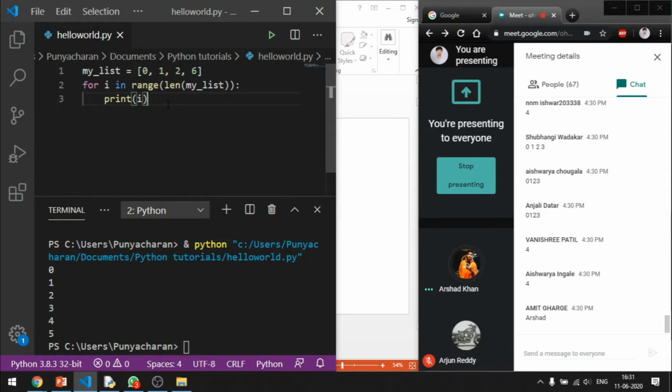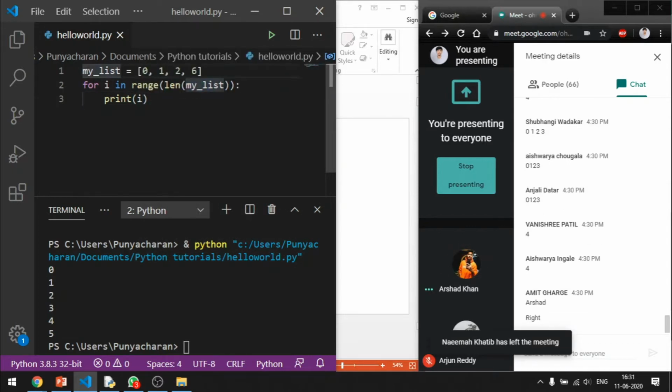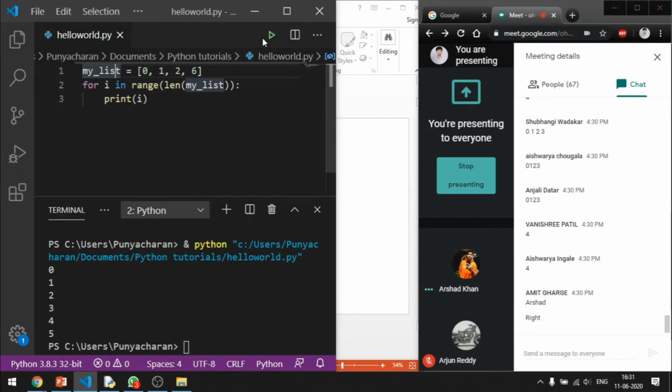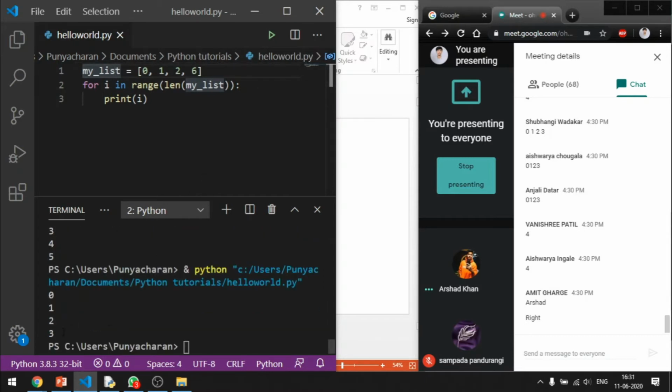Length of the list will be printed. So you think the output will be 4? Perfect. So what is it going to do? It is going to take the length of the list. What is the length of the list? It is 4. So it is going to start from 0 to 4 one by one, and it is going to print 0, 1, 2, 3. Let's see. There you go. Right.